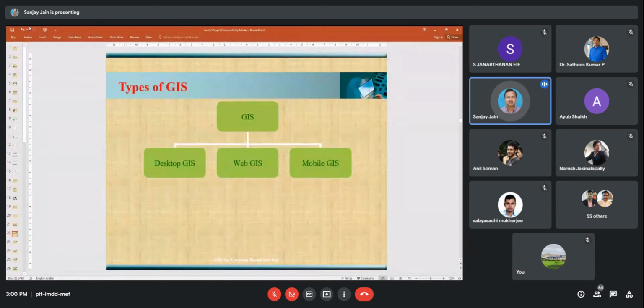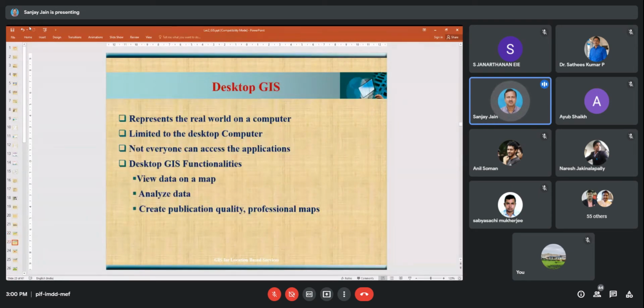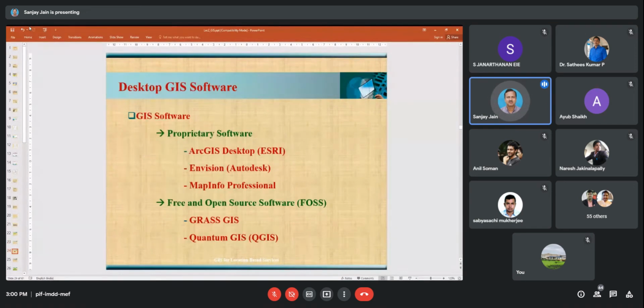Now, types of GIS I will cover briefly, because we are using desktop GIS, web GIS, and mobile GIS nowadays. Most of the time we are using desktop GIS, but web GIS is also now common, along with the advancement of mobile GIS. Desktop GIS, whatever I have told you so far, presents the real world on a computer, limited to the desktop computer. Not everyone can access the applications. Desktop GIS functionalities: view data on a map, analyze data, create publication quality, professional maps, etc.